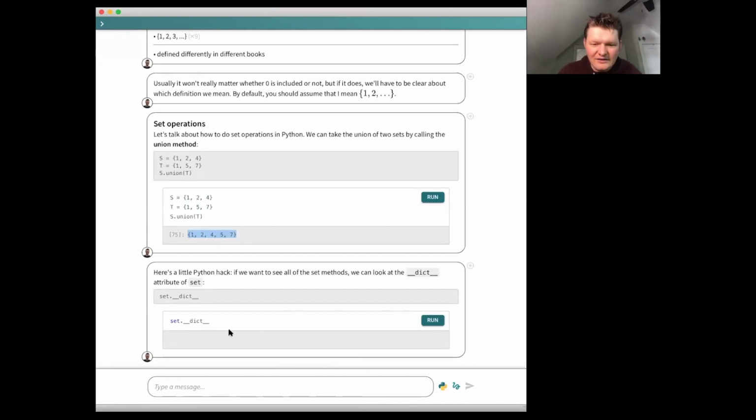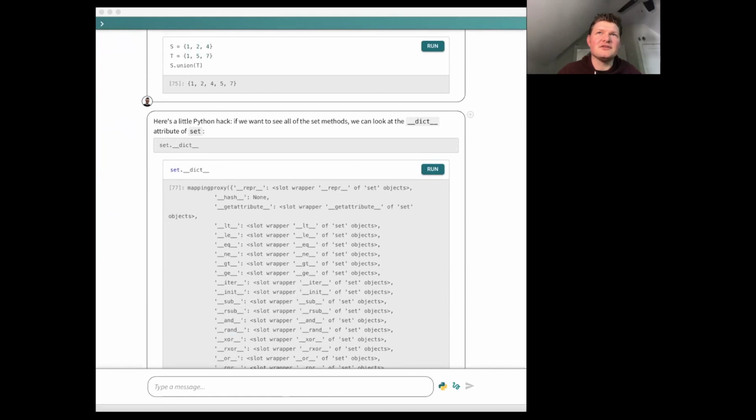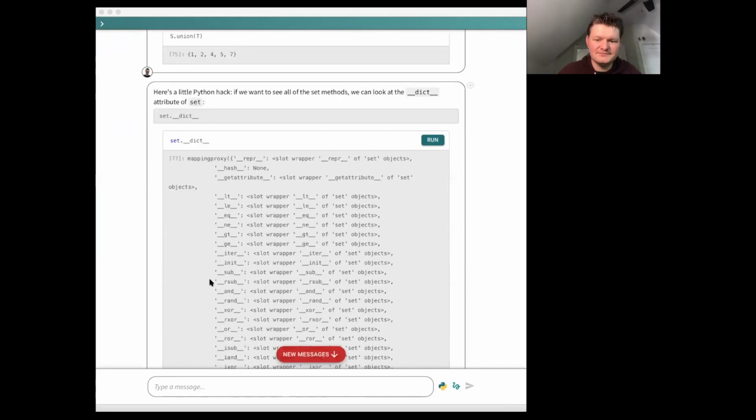So here's a little hack for Python. You can call the __dict__ attribute on most anything, and it will give you some useful information about that thing. In this case, it's going to tell you about all these different methods you can use. So if you want to intersect two sets, for example, you can see that's probably going to be this one, intersection. So yes, let's just see what that looks like.